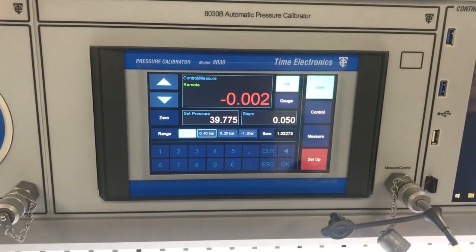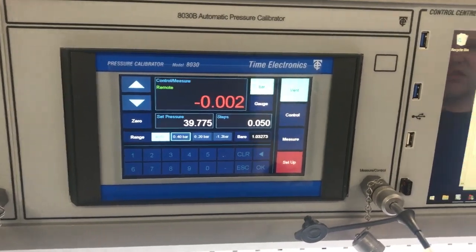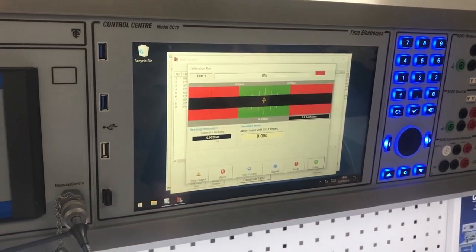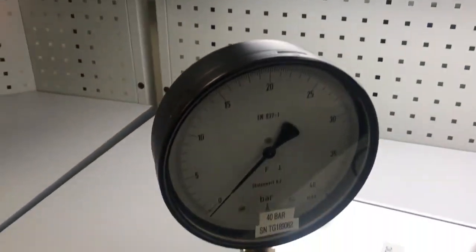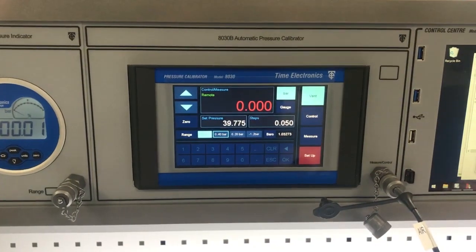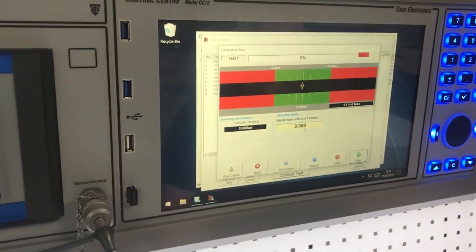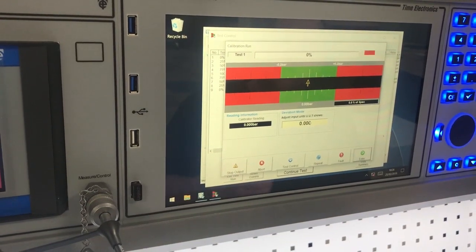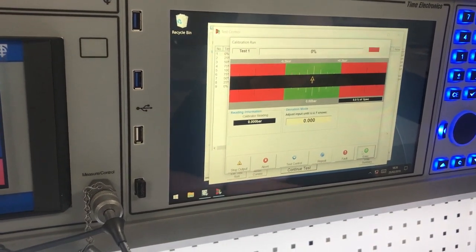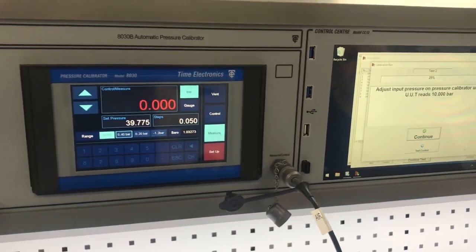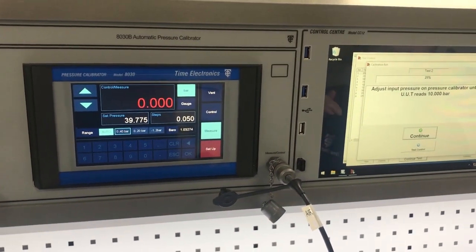And here we can see the input is, well, it's close to 0 bar. We can actually press 0 on the calibrator to ensure that our master instrument is reading 0 before we start, and the unit under test is reading 0. So I'm happy with that, and I can press enter. And it takes me on to the next test, which is the first step, which is 10 bar.